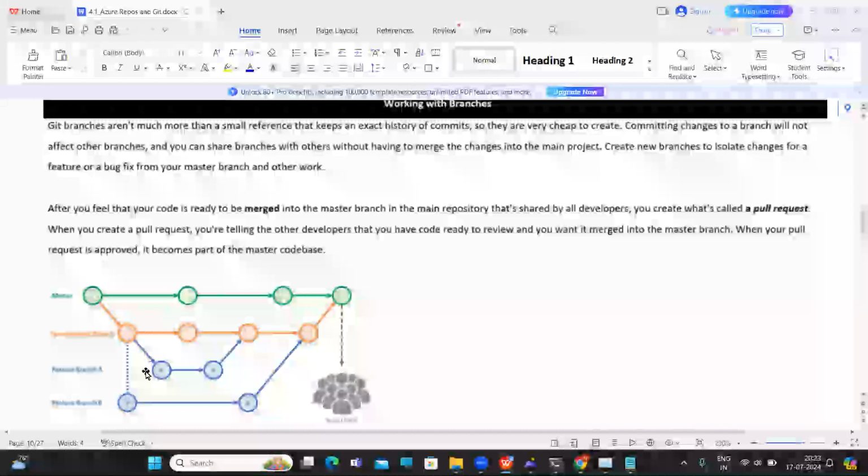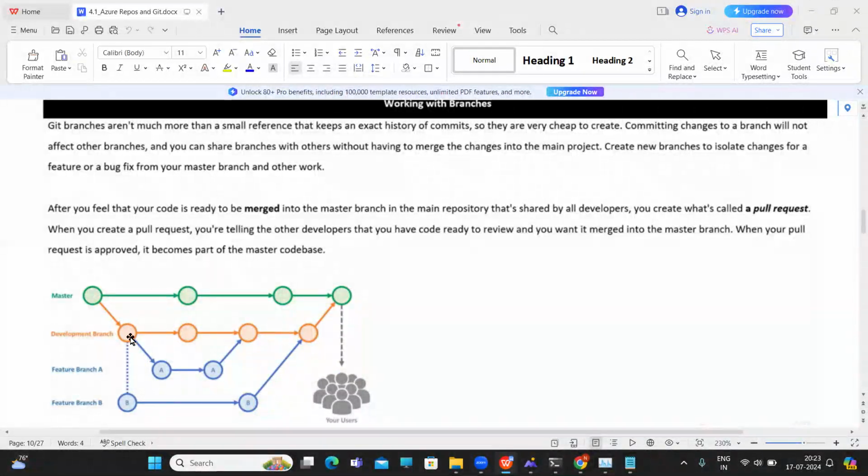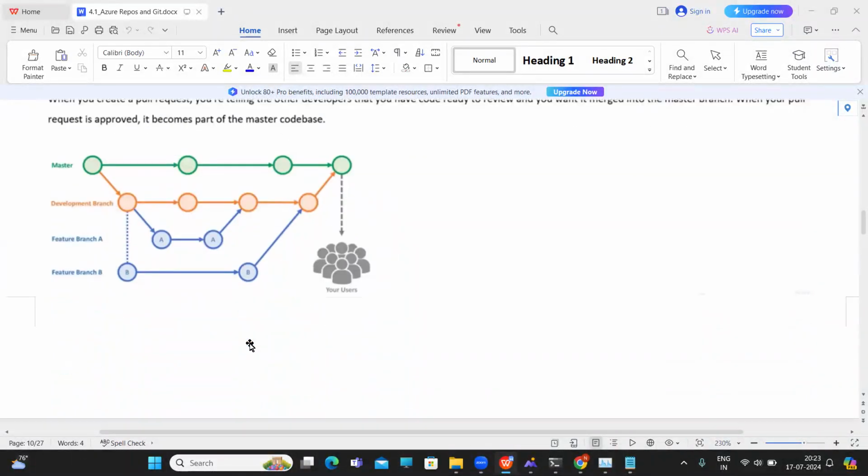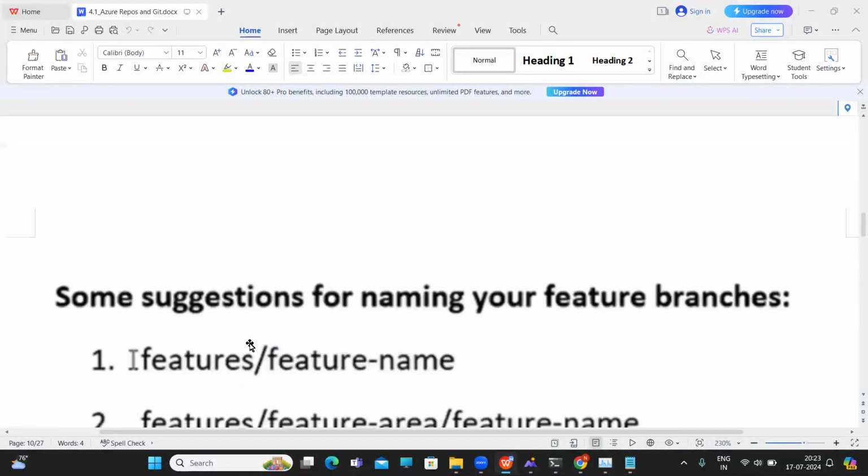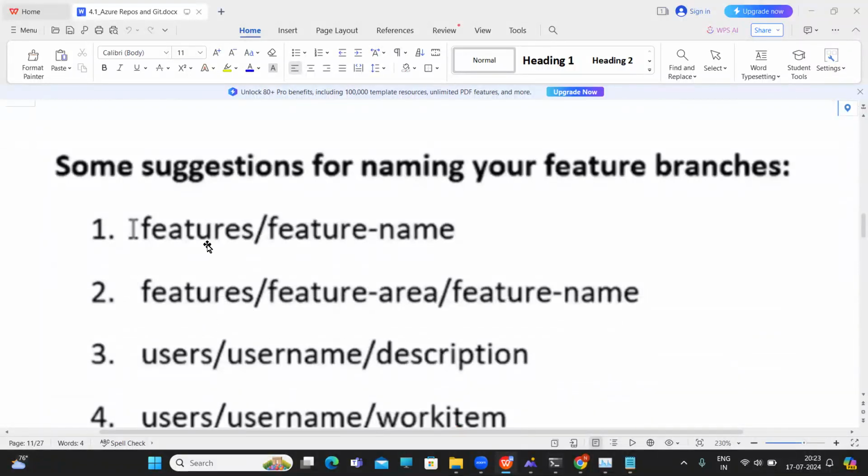After thorough testing, it will be given to the integration or development branch. This is one scenario I'm just explaining. There are multiple ways to create branches based on the project requirements. So generally, what is the recommended way to name them? Feature slash feature name, so that it will be easy for you to understand that a particular branch is created for so and so reason, right?